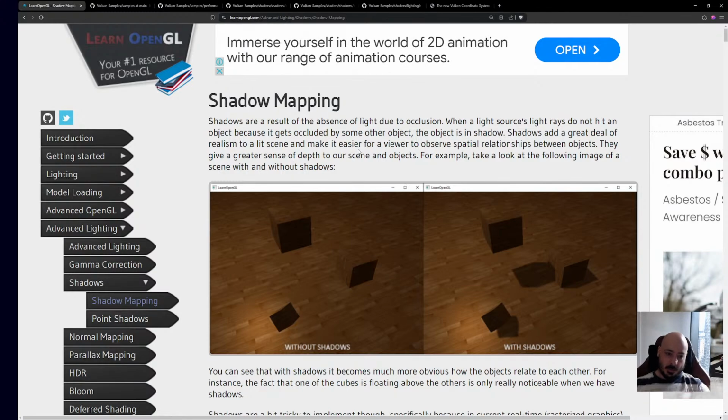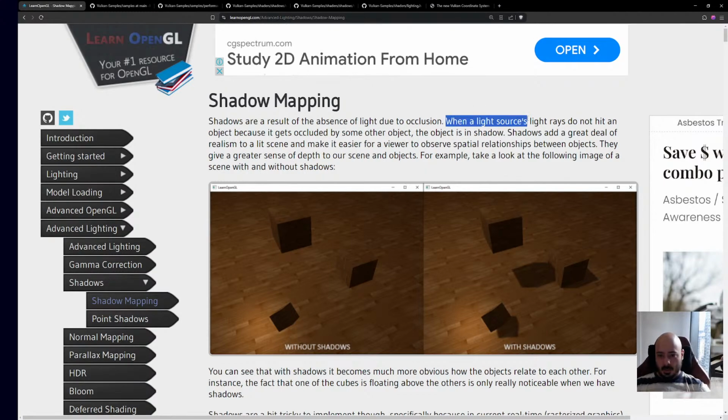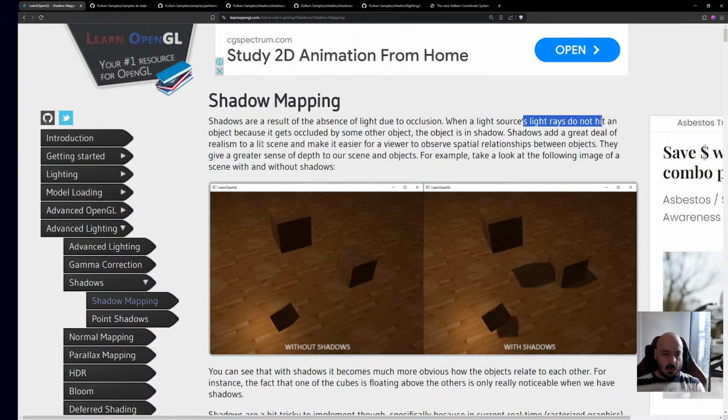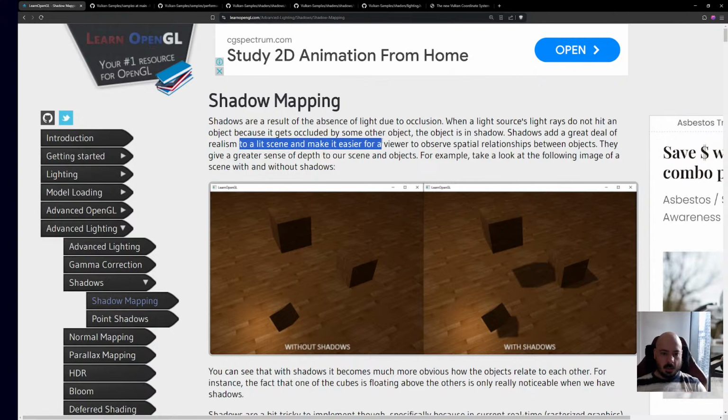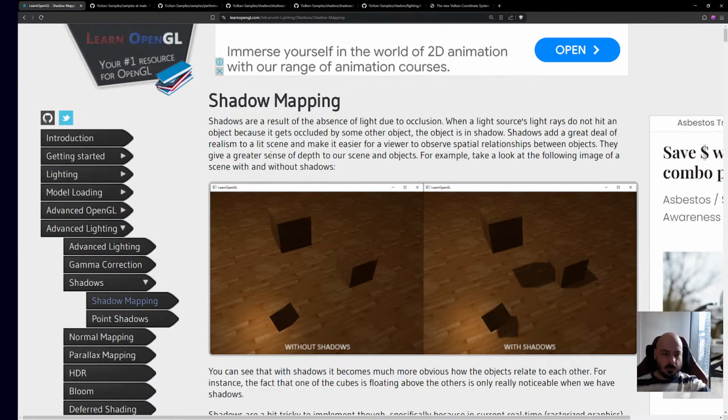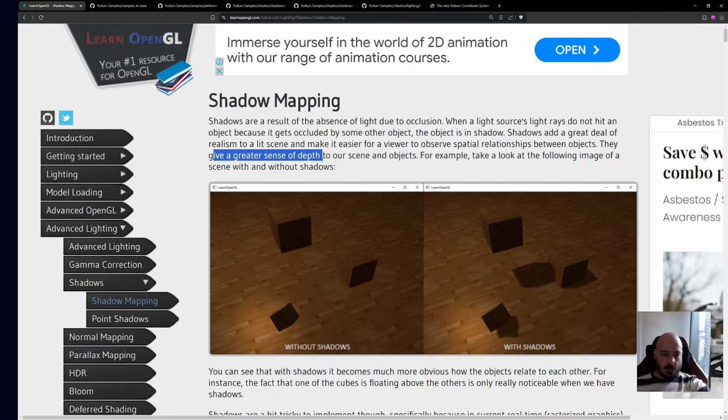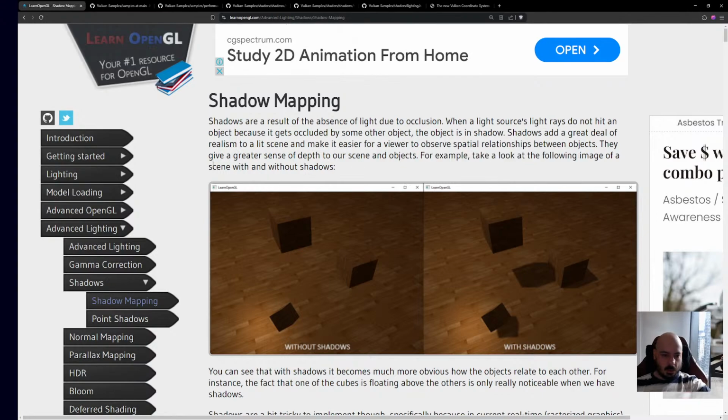Shadows are a result of the absence of light due to occlusion. When a light source's light rays do not hit an object because it gets occluded by some other object, the object is in shadow. Shadows add a great deal of realism to a lit scene and make it easier for a viewer to observe spatial relationships between objects. They give a greater sense of depth to our scene and objects. For example, take a look at the following image of a scene with and without shadows.